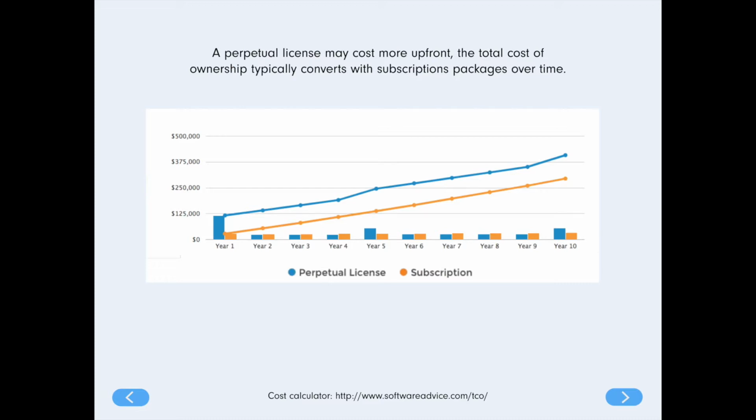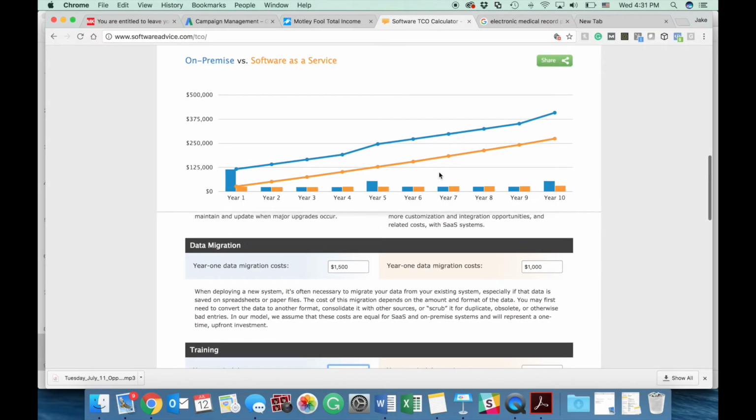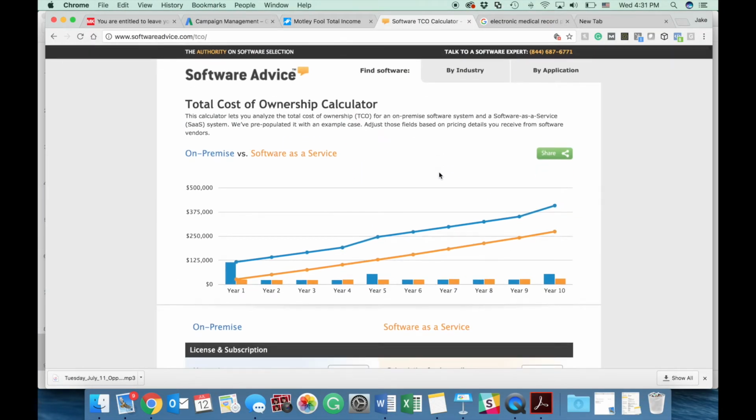So subscription models, especially for a smaller practice, that type of model is probably best for you. So I'm actually going to turn over to the website that I got this from so you can look at it for yourself to see how I got my numbers. Okay, so this is the website that I went to.